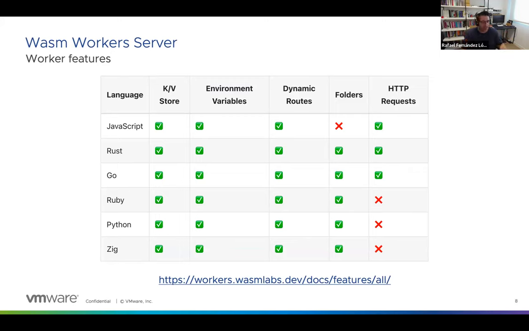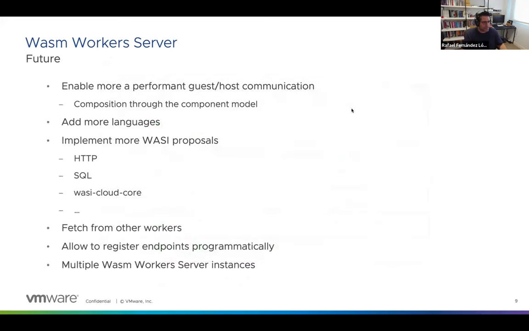So yeah, and for the future, we want, of course, to enable more performant guest-host communication through components. In this case, we want to compose through the component model and stop doing this marshaling through standard input, standard output. That works right now. It's a way to move forward, but it's not what we want to be.